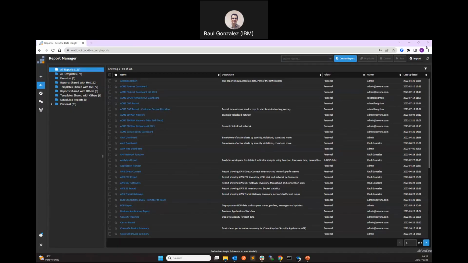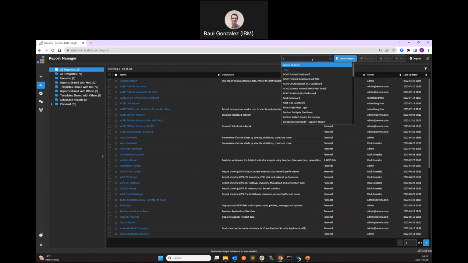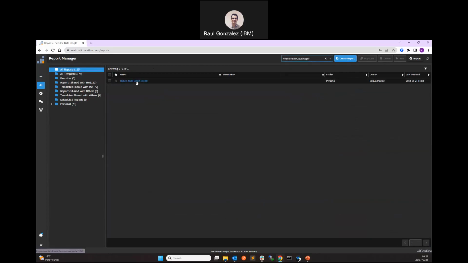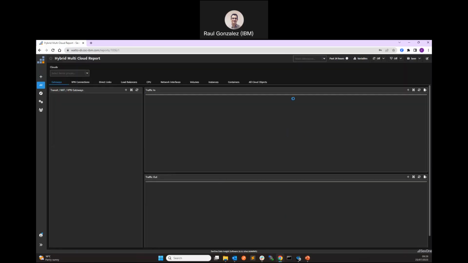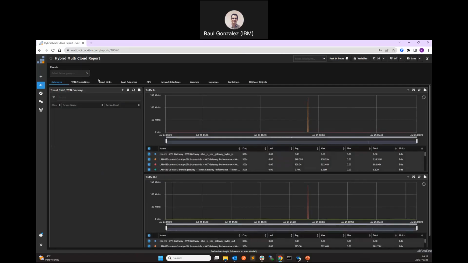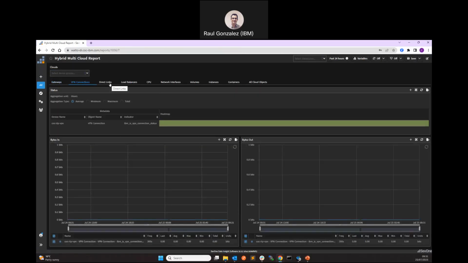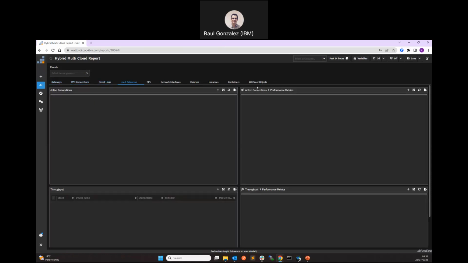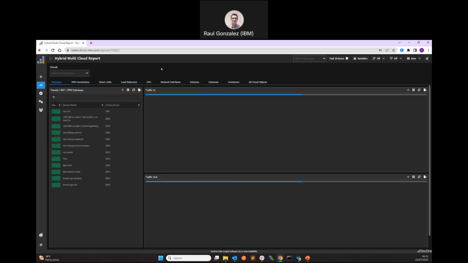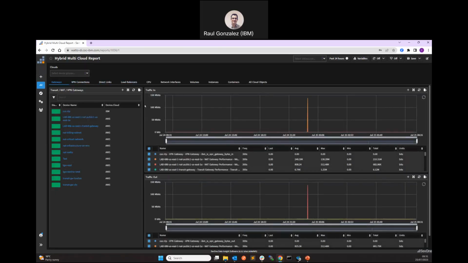So let's jump into the report. What we're going to do is go to the hybrid multi-cloud report. And here, first of all, you can see a view of the main KPIs that we're getting from our cloud environments, either on-prem or in the cloud. And you can see here that we're showing a lot of data, things like gateways, VPN connections, data links, load balancers, and so on.